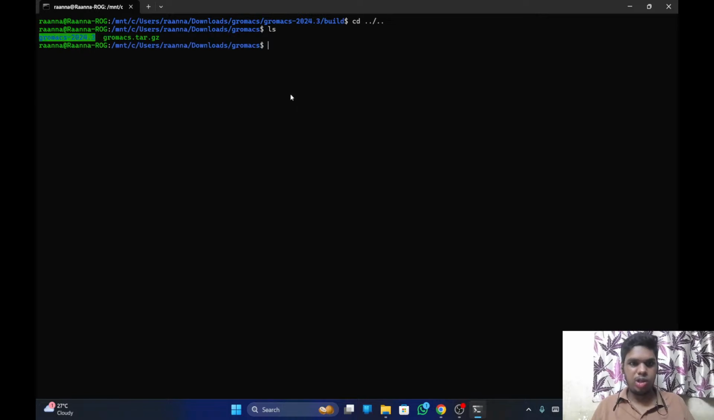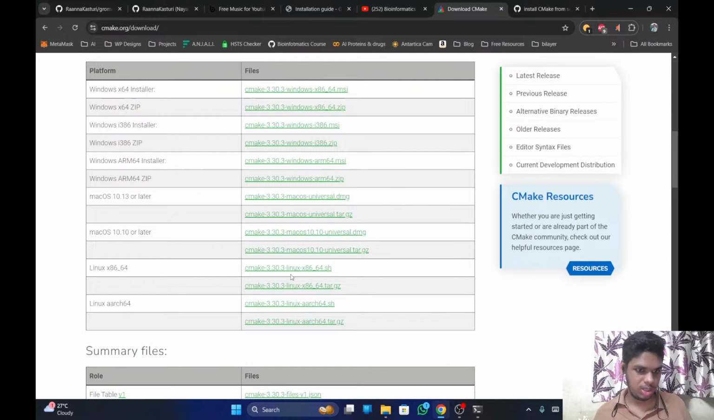So I need to install CMake. I'm going into the previous folder with cd .., which is basically to go into the previous folder, as right now I'm in build. So double dot, I'm going into GROMACS 24.3 slash gromacs. And here you can see I have two folders. So I'm gonna create a new folder and cd into it.